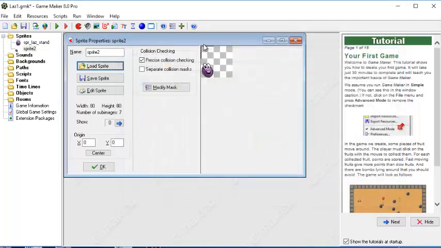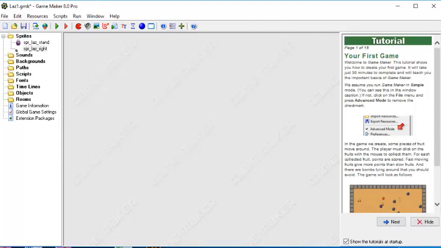Now you notice that the origin is up too far relative to Lazarus. So what we have to do is bring it down 40 pixels. So we're going to set the Y value to 40, and it brings it down where it should be relative to Lazarus. I'm going to call this sprite Laz right. Okay, so now I got that one in.